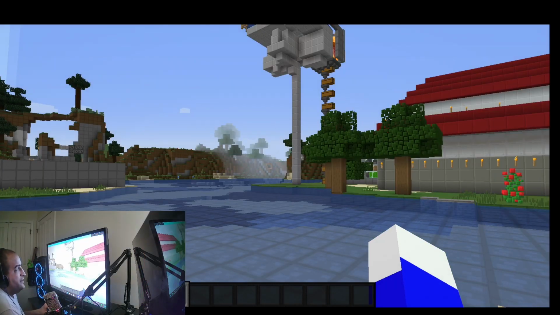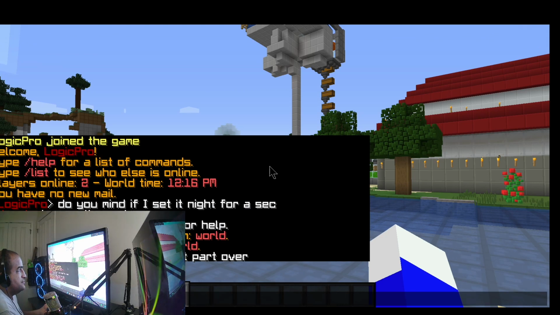Okay, sorry about that. I had to get clearance from the other members of the server to make sure that everyone was in a safe place before I set it to night. So let's open up the chat by pressing slash. Chat edit box slash. Or if you're not doing a slash command, you can press T. But let's do time set night.